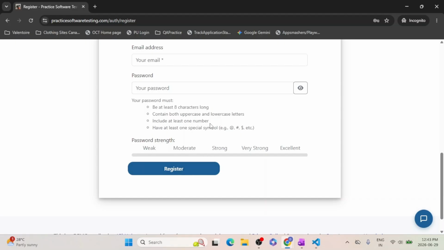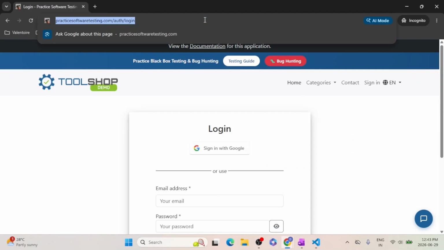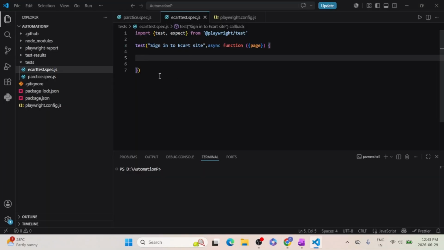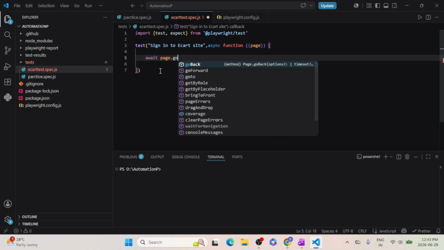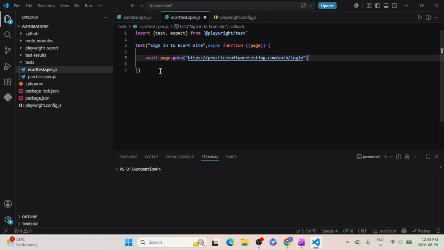One thing is, there are some conditions on the password, so you need to meet that. Once everything is done, you can click on this sign in button. We will directly navigate to this sign in page for our practice. So await page dot goto, and you can enter that URL over here.